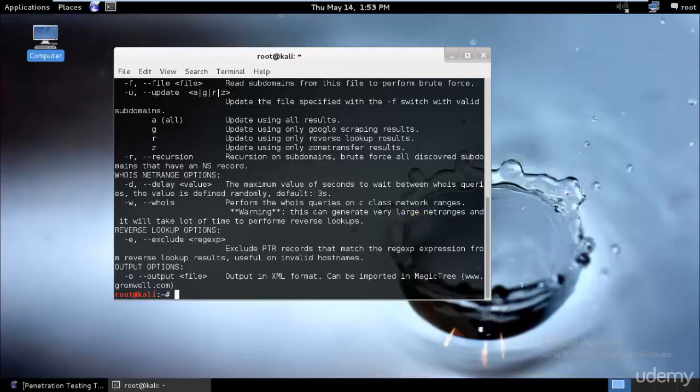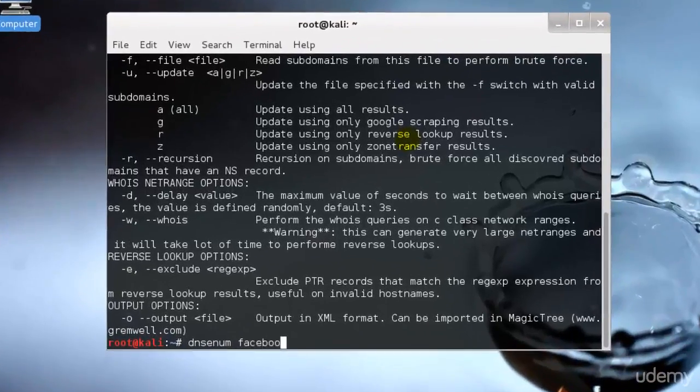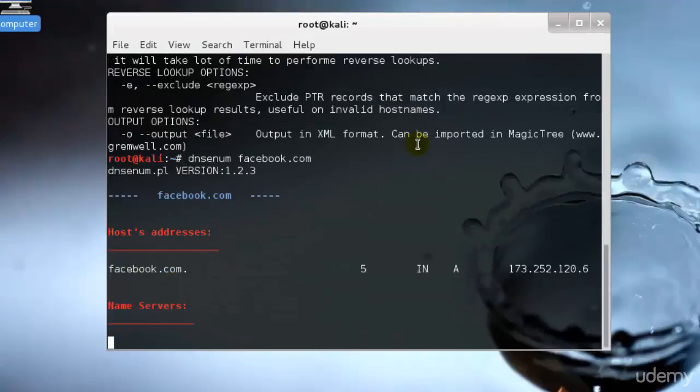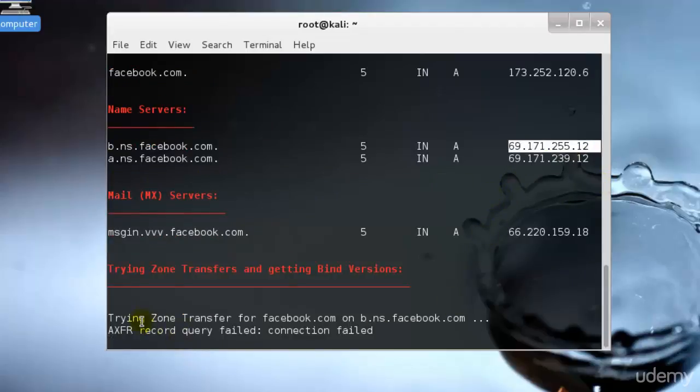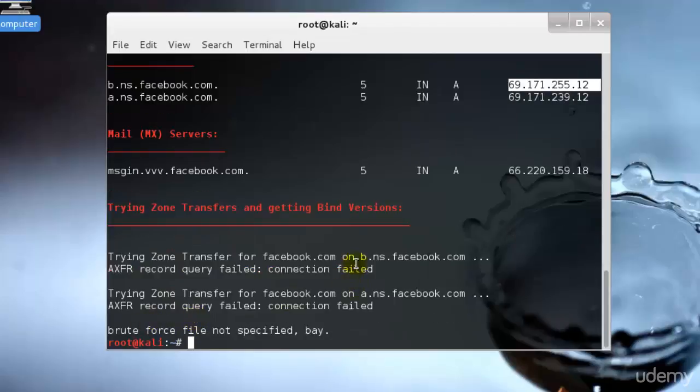So let's first gather information using DNSenum, and we'll type facebook.com. Let's see what information we get. Okay, so we have the name servers over here, the IP addresses of each server. Now it's trying to get a zone transfer. It failed because I did not provide any brute force file so that it can crack the DNS query. But we can still try to find some extra subdomains via Google scraping, so we will try that and check what we get.